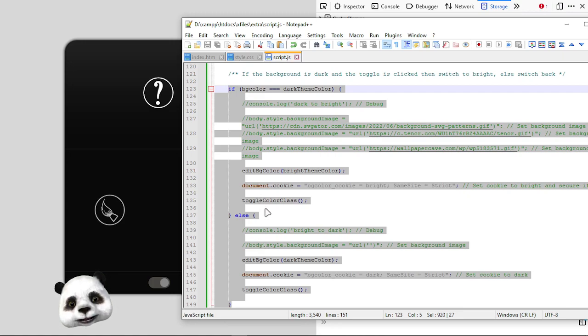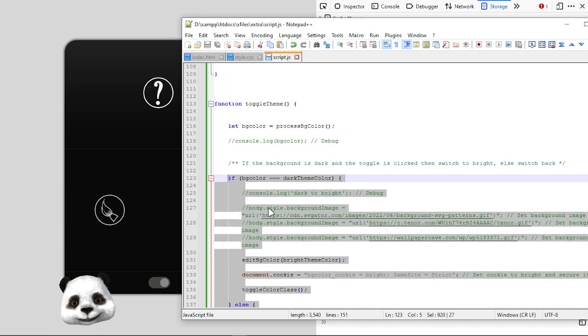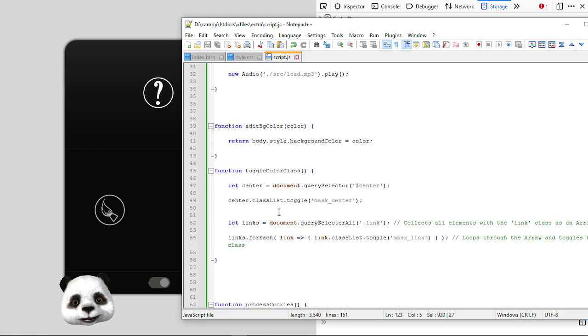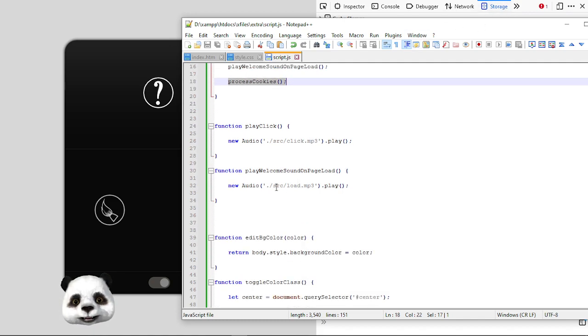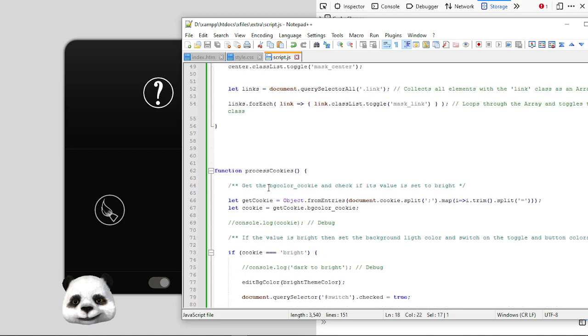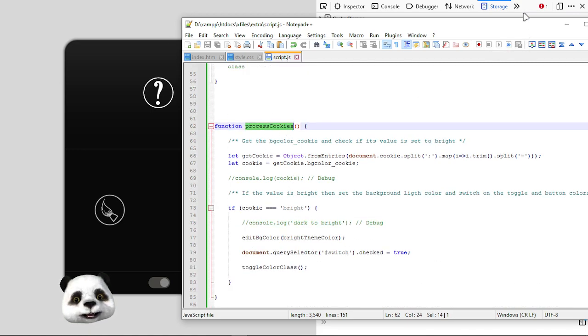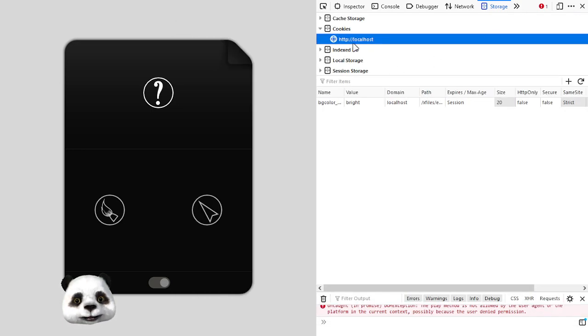So the cookie is actually accessed outside of the button. If we go all the way up here, when the page loads, I activate this process cookies function. And this process cookie goes to this function over here, and it looks inside here. What do we have stored? We have stored background color bright, right? Okay.